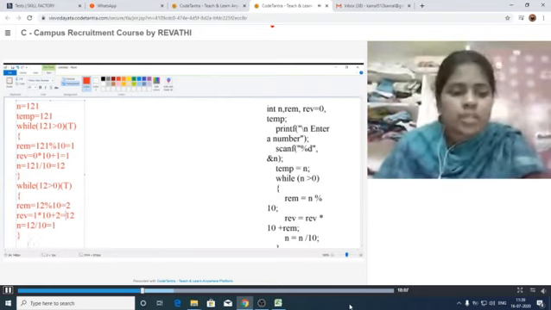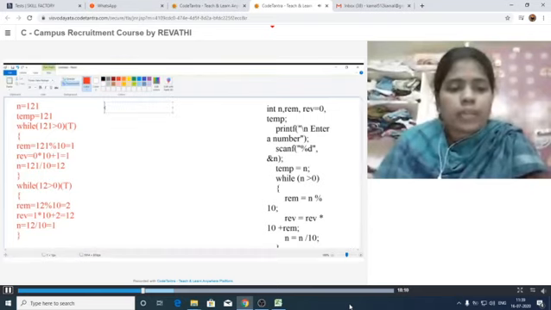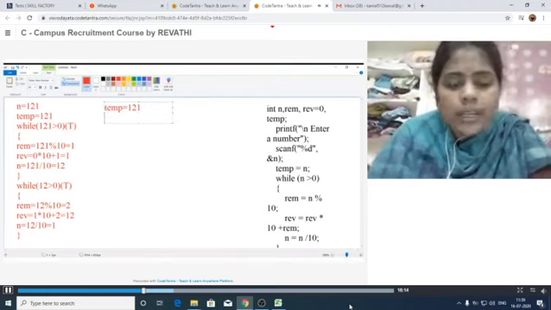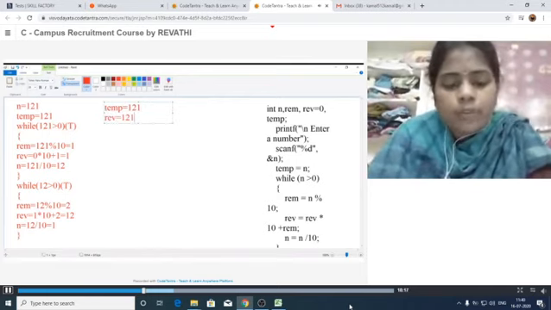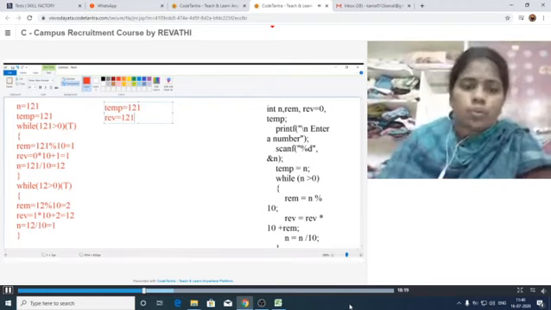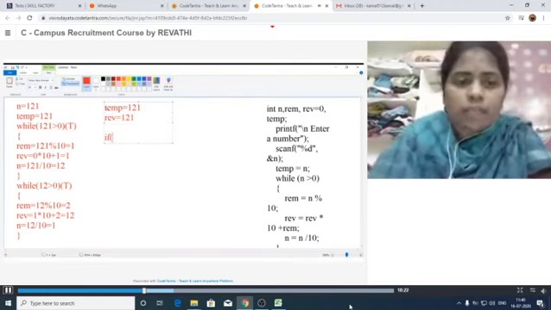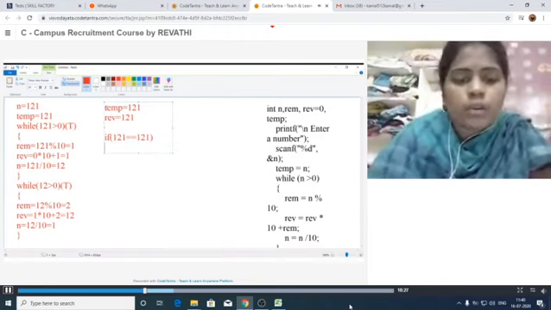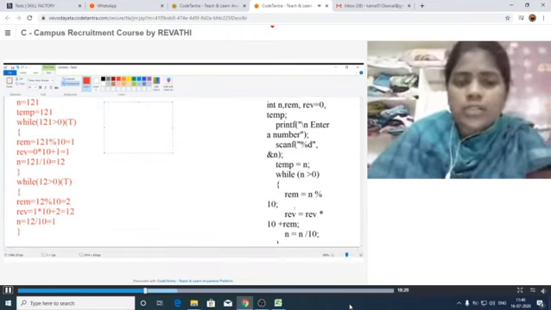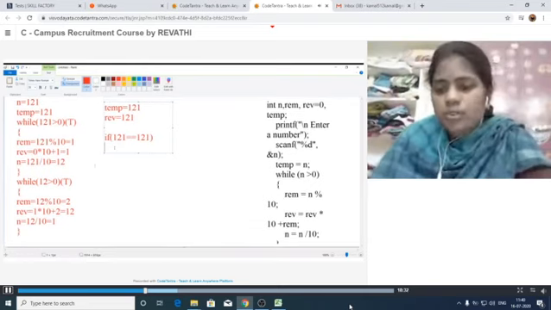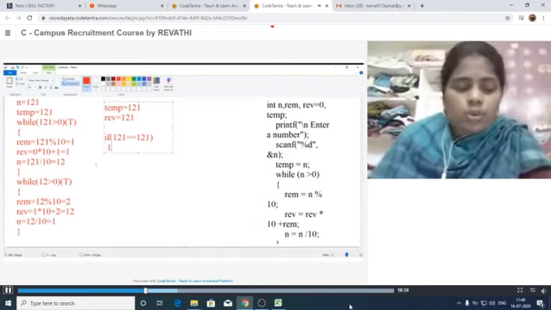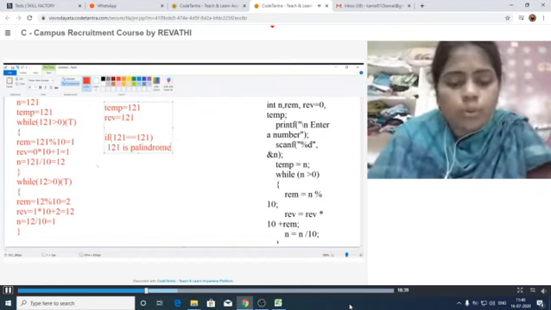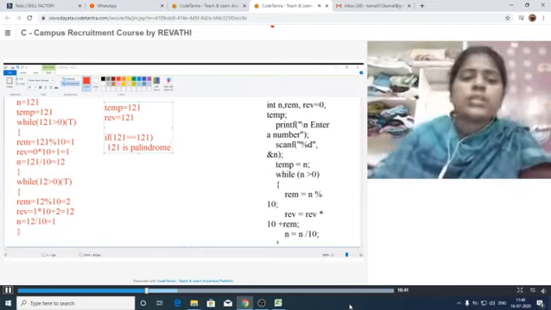After performing that, our reverse value can be... now check here, temp is already equal to 121. After reversing, our value should be 121. Then it is checking whether 121 is equal to 121. Now this condition is true. Whenever this condition is true, it has to print that 121 is palindrome. This is the result that is displayed for us.